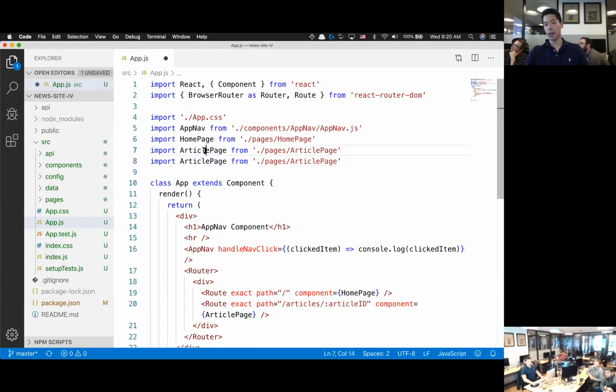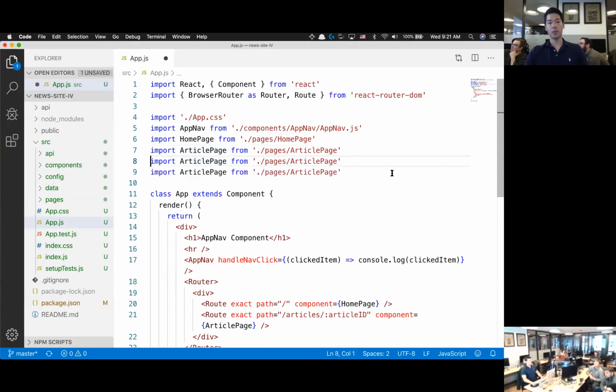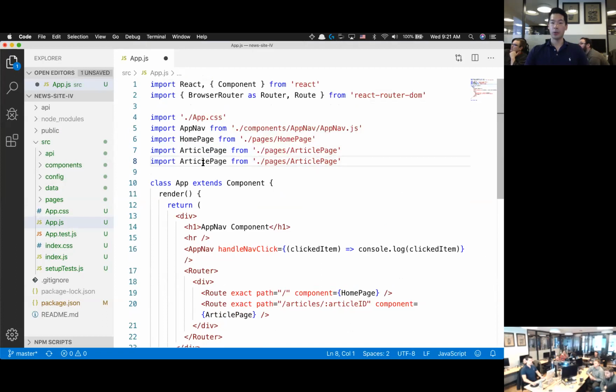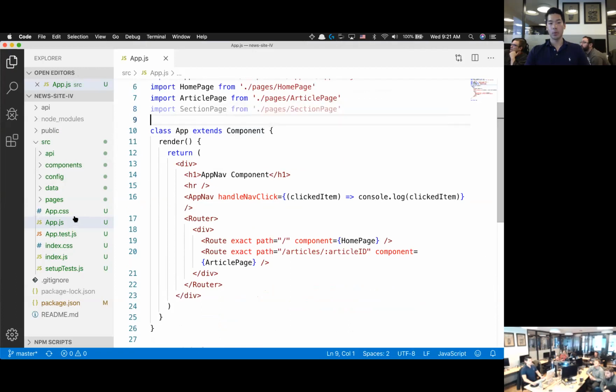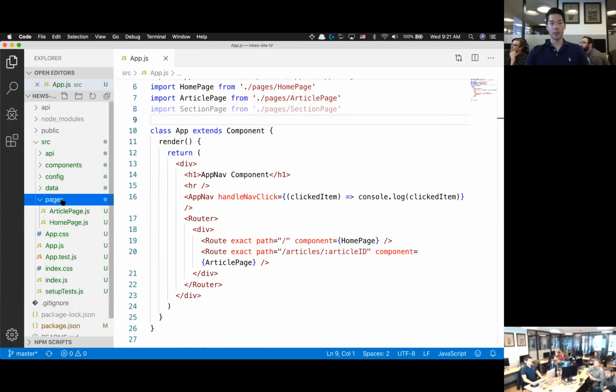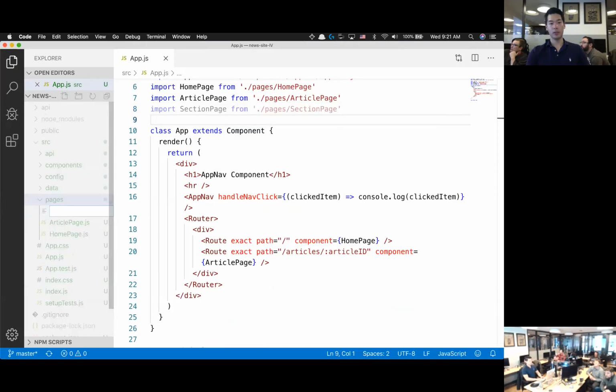I copy the whole line by putting my cursor anywhere on the line above it and just doing copy, then paste the whole line directly below. I want to change article page. I'm going to highlight this, Command D, and I'm going to just call this section page. Which means that I actually need to go inside of pages and create something called section page.js.